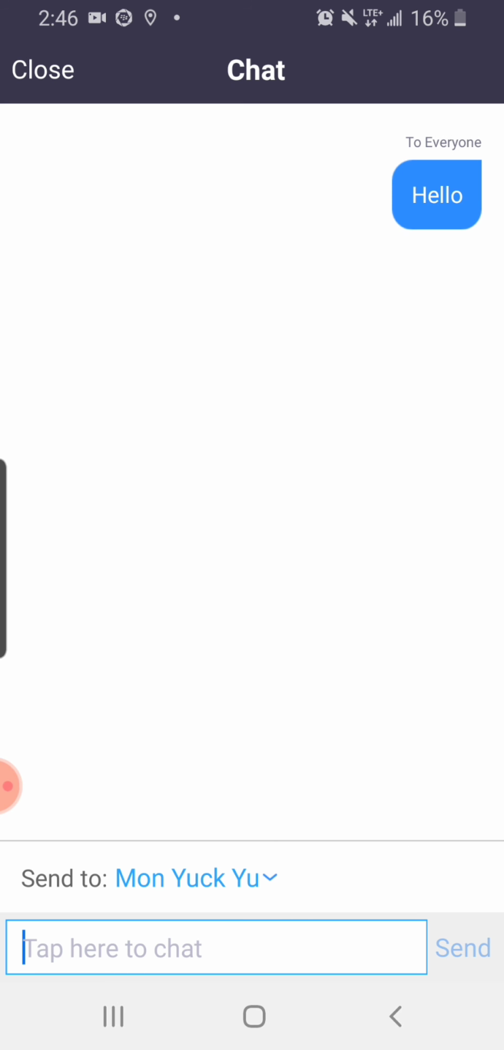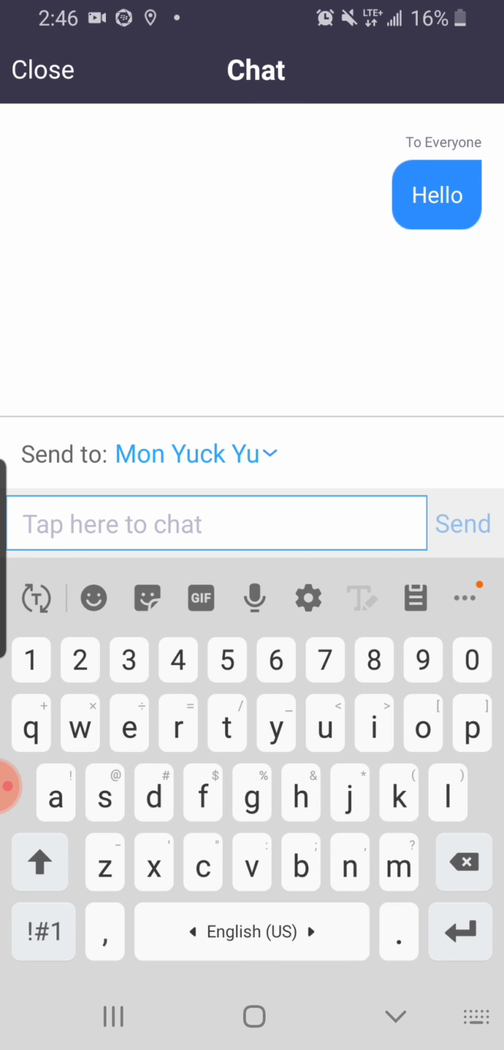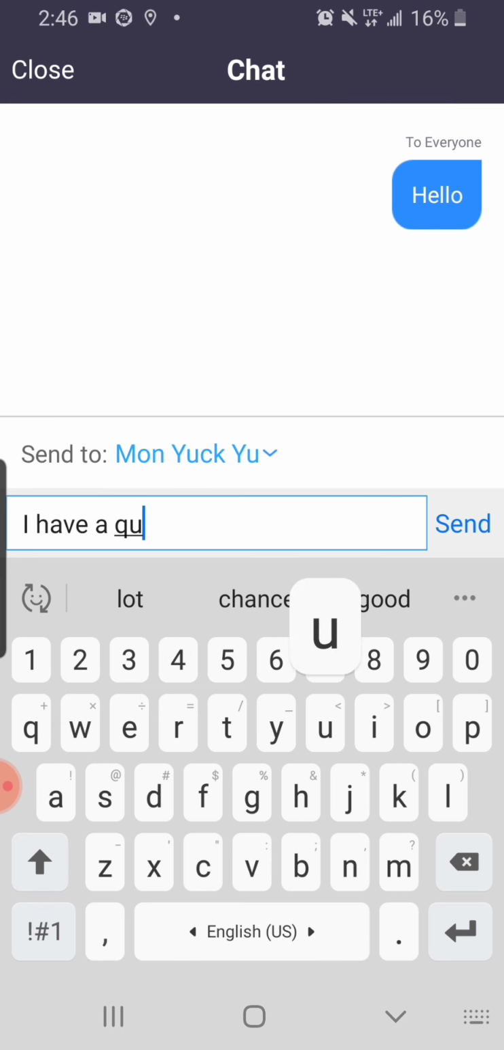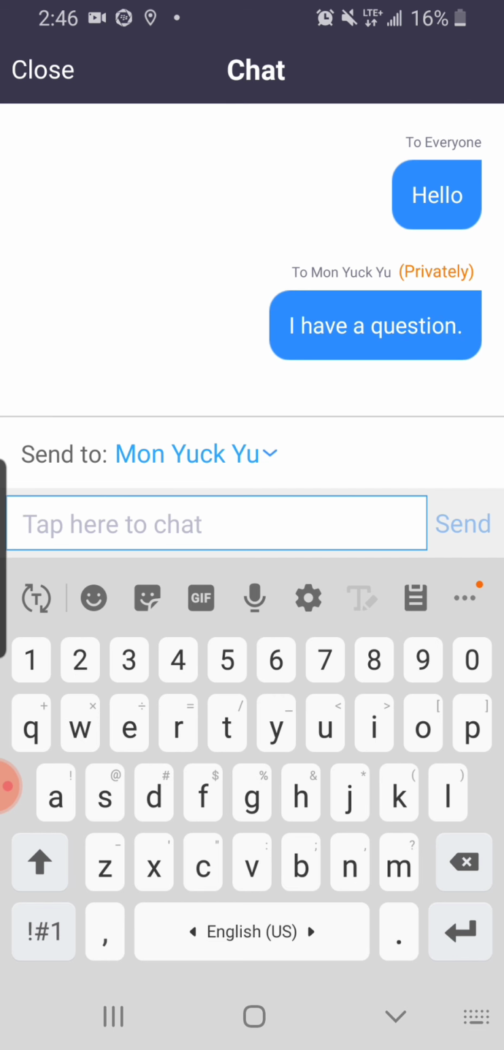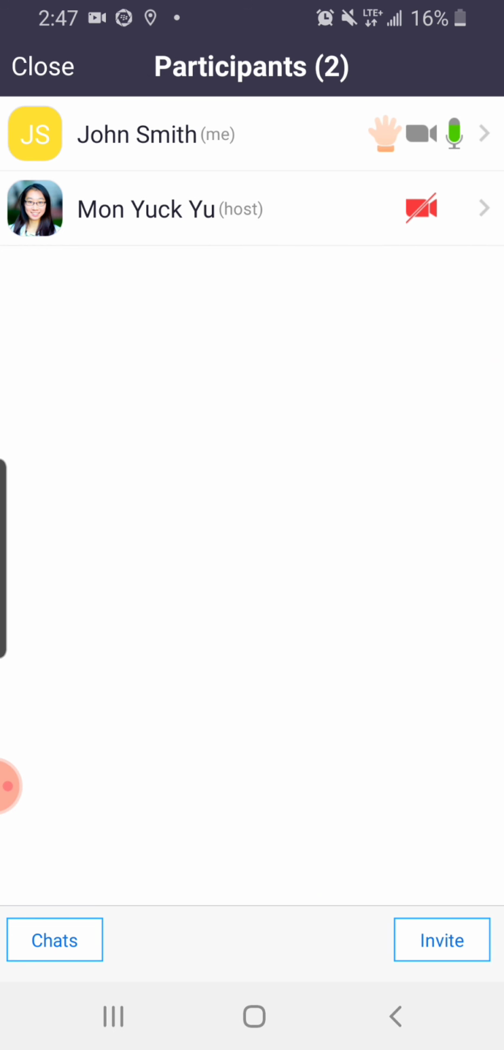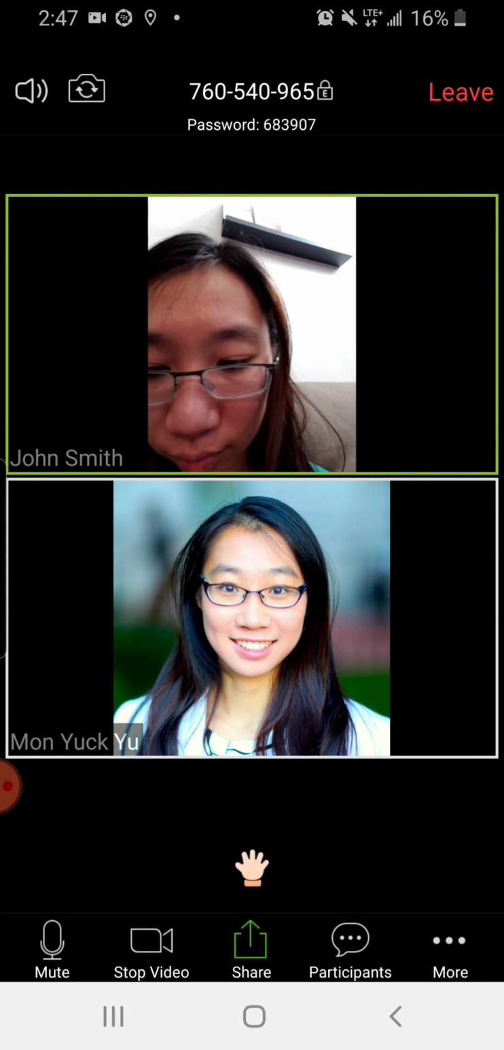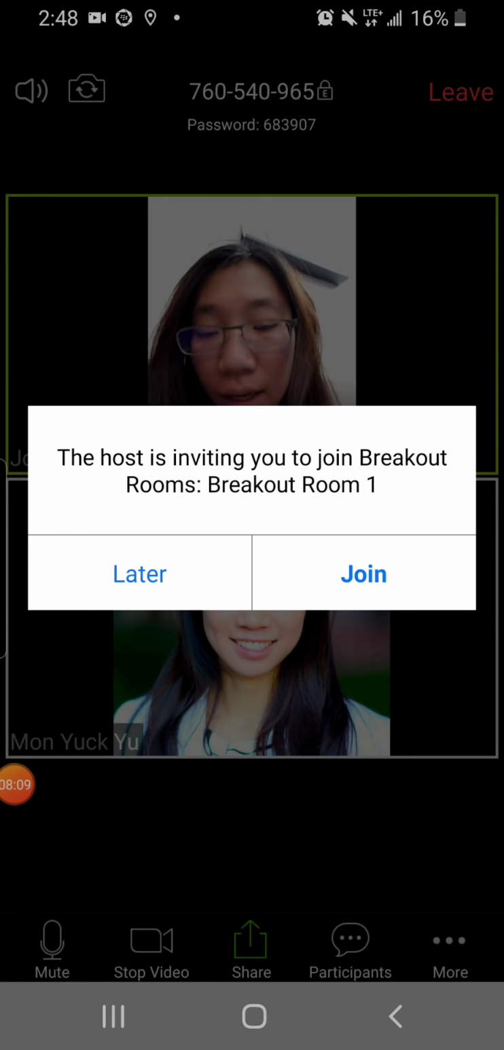Now, if you want to send a message directly to your teacher, for example, you can select their name and type something like, "I have a question," and click send. As you can see, hello is visible to everyone, while "I have a question" is only visible to an individual privately, so only they can see it. Now let's close out of this window. And we're going to go back to our original page.